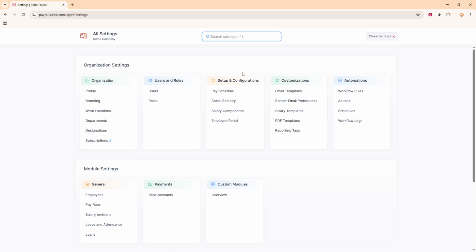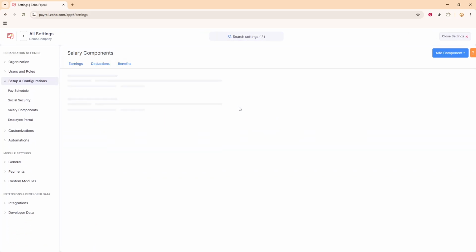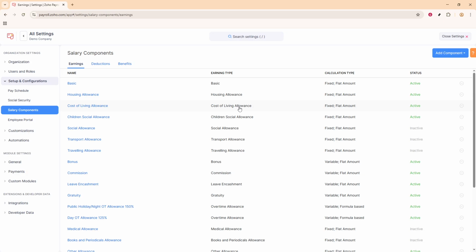Within the Setup and Configurations area, you need to look for an option called Salary Components. This is where you'll manage the various parts of your employee's pay structure. Clicking on Salary Components will take you to a section dedicated to managing both earnings and deductions. For our purpose today, we're focusing on deductions.